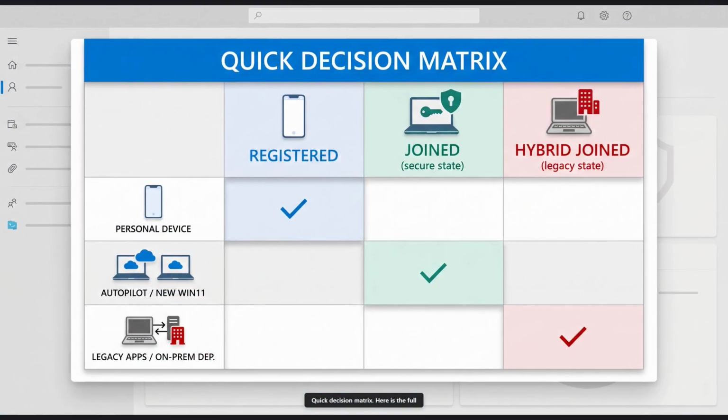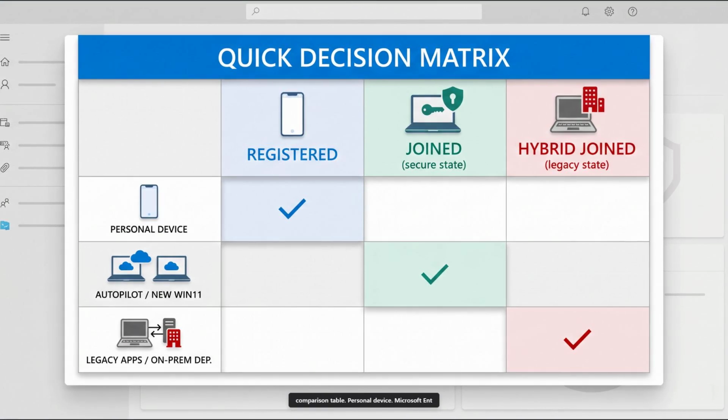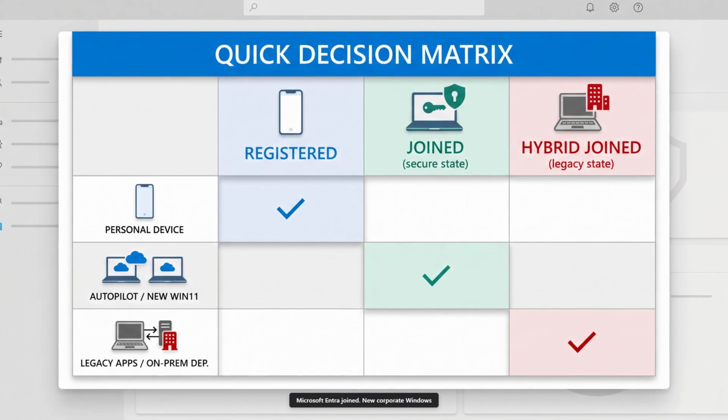Quick decision matrix. Here is the full comparison table. Personal device, Microsoft Entra Registered. Windows Autopilot deployment, Microsoft Entra Joined. New corporate Windows 11 deployment, Microsoft Entra Joined. Legacy Kerberos application, Microsoft Entra Hybrid Joined. Organization migrating from Active Directory, Microsoft Entra Hybrid Joined during transition.